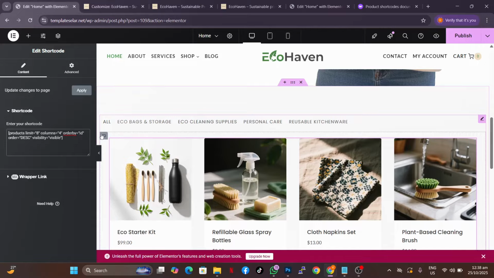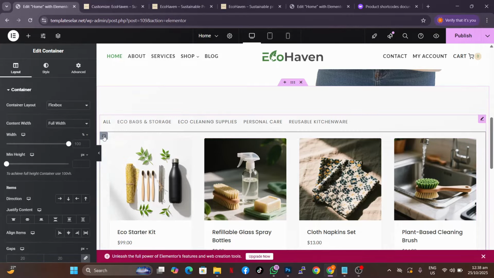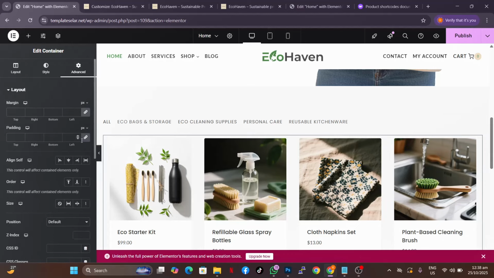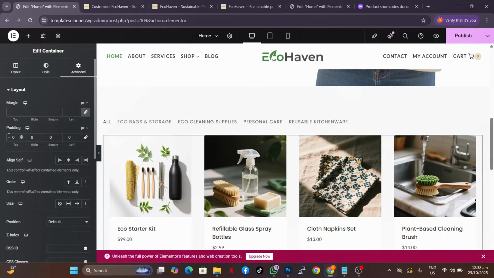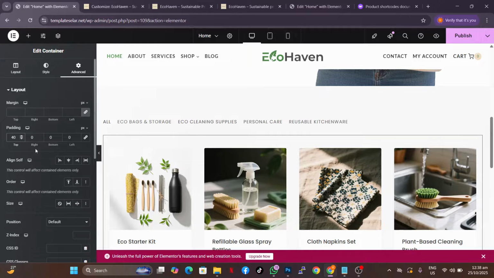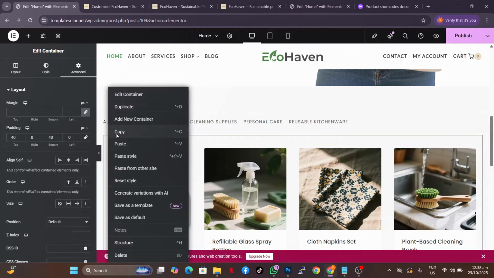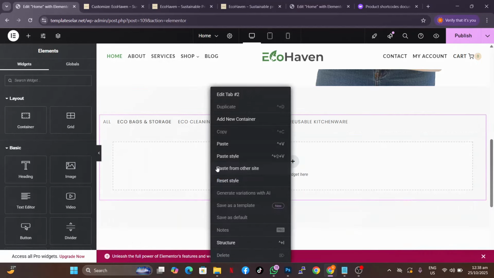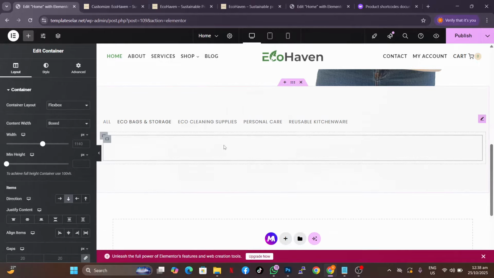Okay, and that is exactly what we want. So what we will do is we click over here, and let me just click on this particular one. I'm going to go to Advanced over here, link the padding, and give it a top of 40 and a bottom also of 40. Okay, and I'm just going to copy this one, come over here, right click and paste it over here.